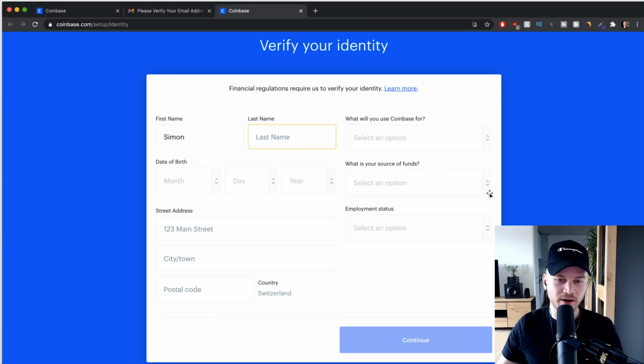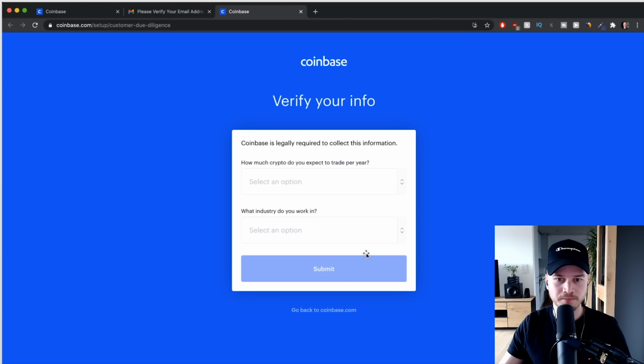And then you have to verify your identity. Now, make sure you actually type in your correct information in all these fields right here, because they will cross-check it with your driver's license or your personal ID card later on. So make sure you type in all the information here and then click on continue. Then they need to know how much cryptocurrency you expect to trade per year, and also what industry you are working in. So select that here and then click on submit.